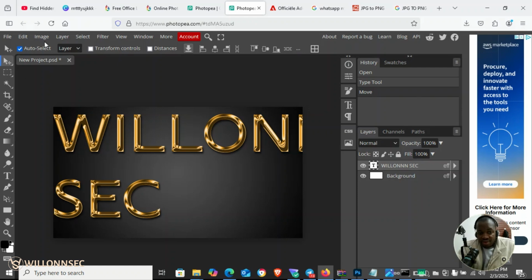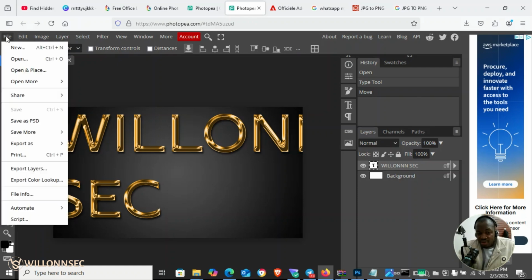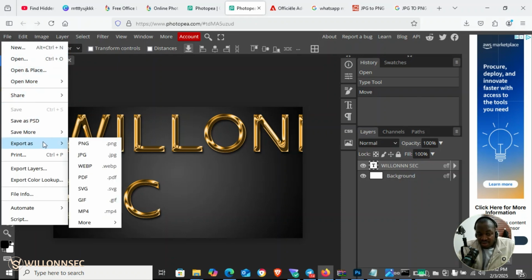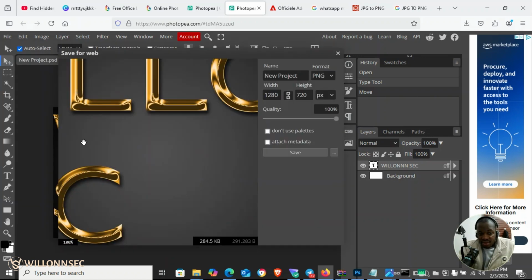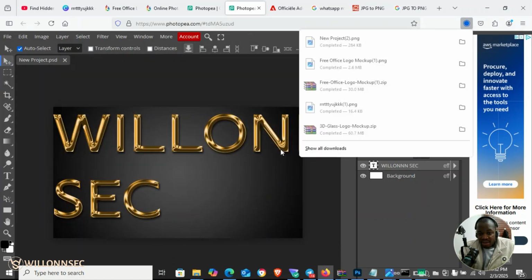Okay, then after doing that, this one is very easy. All you need to do is just export this. You don't need to save like the first step. Okay, just click on Export as PNG, then click Save. Then our file is ready.